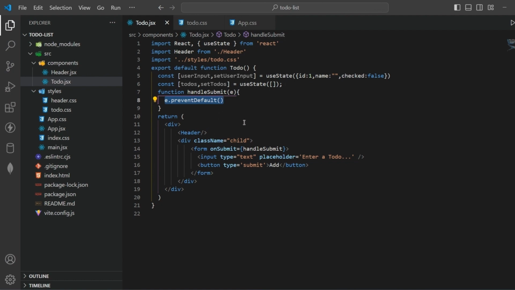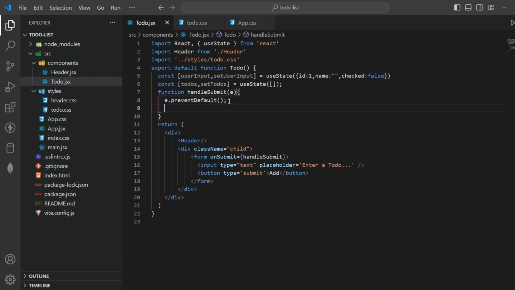So now after clicking on the submit, we are going to store this todo inside this todos variable. So for that, we are going to add setTodos, and then since todos is an array, we are going to add an array here.